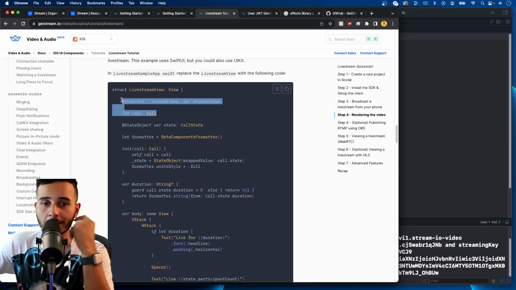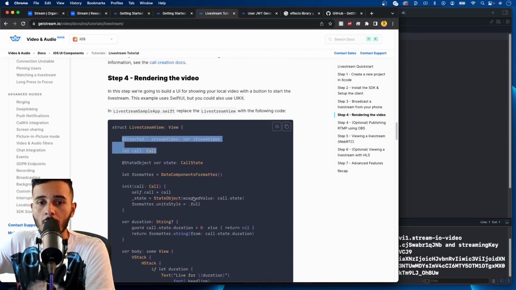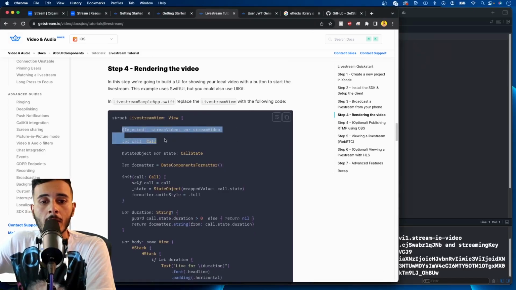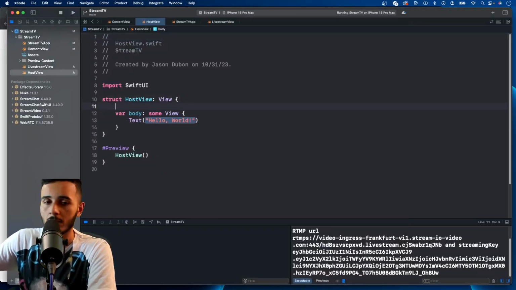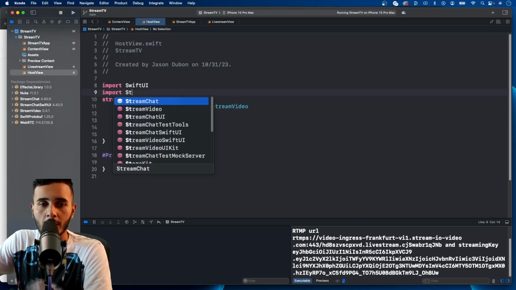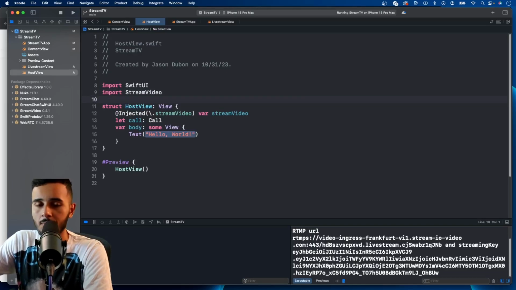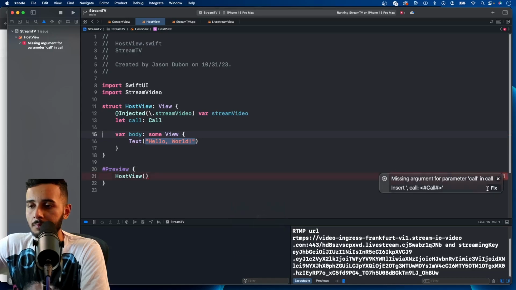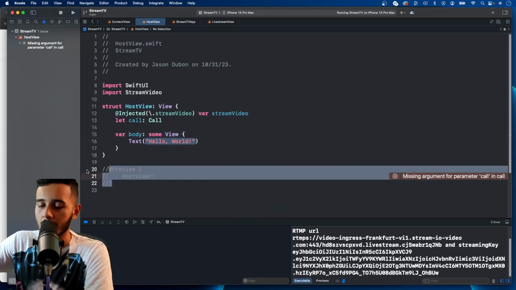Pretty much both of these here. So we want to call these, and then we're going to want to initialize the call here in the init. So this will be injected. We'll have to import StreamVideo. Hit Command B. And we can comment this out.